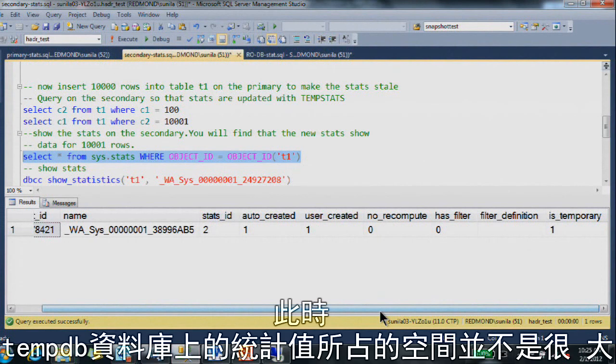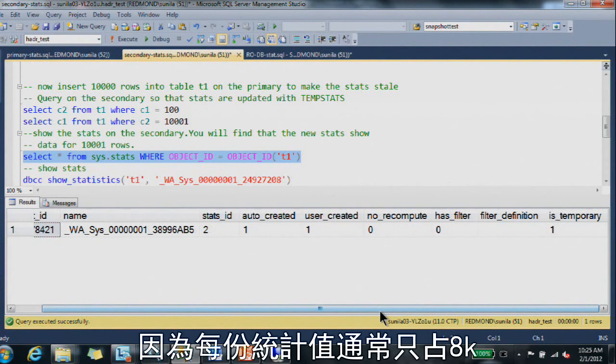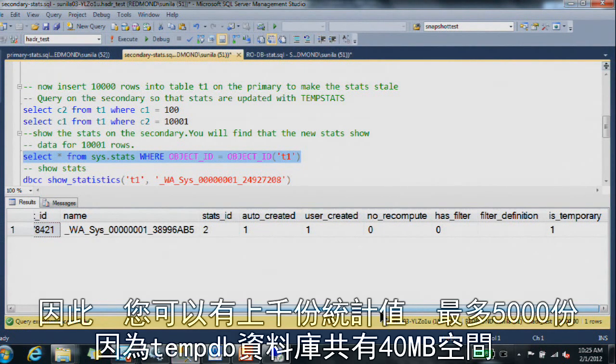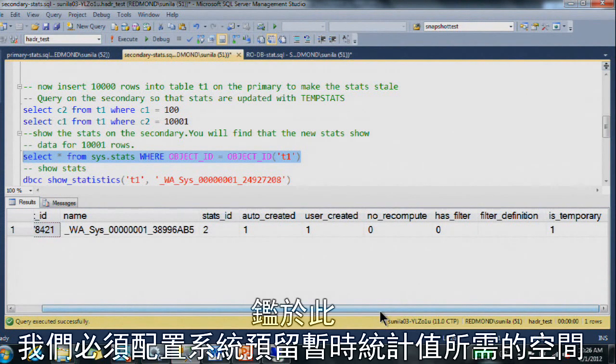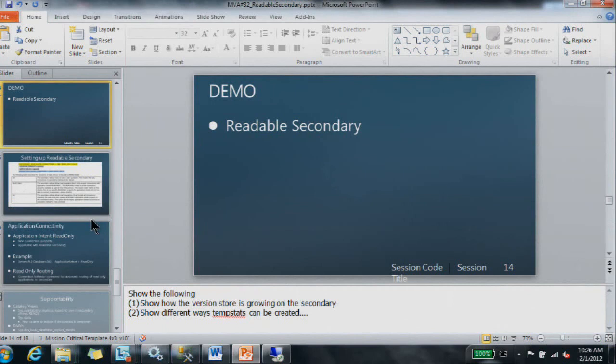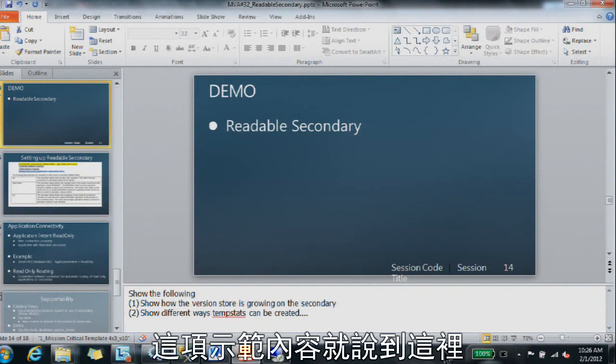Now, the space taken by stats on the temporary database is not a whole lot, because each stat typically takes one page, so say 8K. So if you have, say, 1,000 statistics or 5,000 statistics, at most you're taking 40 megabyte of TempDB. So what you need to do is you have to configure your system to accommodate the space needed for storing the temporary stats. So that's all I wanted to say about this demo.